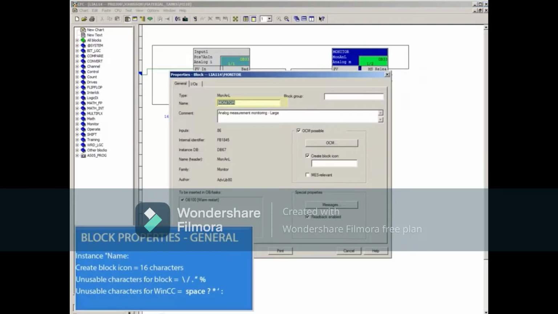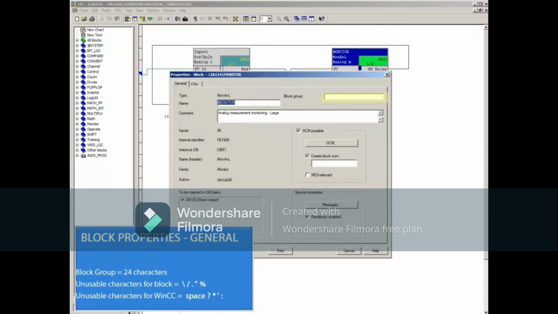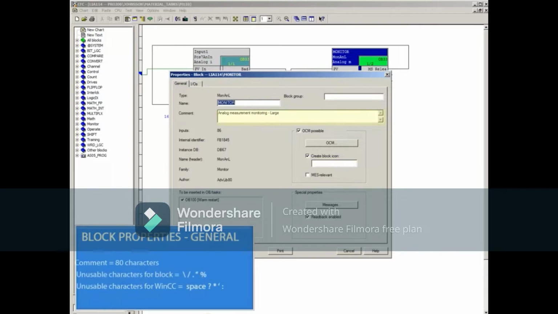The instance name of the block can have up to 16 characters. The block group entry can have up to 24 characters. 16 characters in length can be entered into the block icon named Create Block Icon. The comment entry can contain as many as 80 characters.